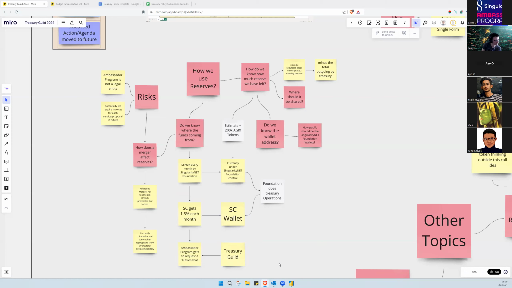I'm not sure if I got the question, to be honest. Does the supervisory council have one wallet or multiple wallets? Are the ambassador program rewards included in the same wallet as the supervisory council rewards, or do they hold multiple wallets? No, it's part of the same wallet.